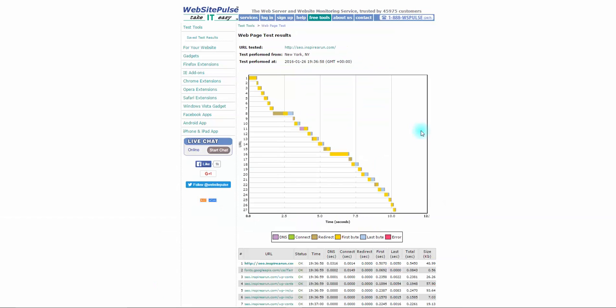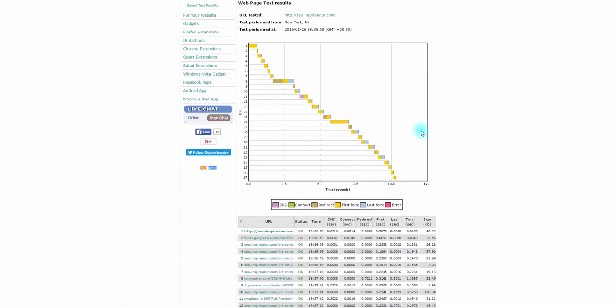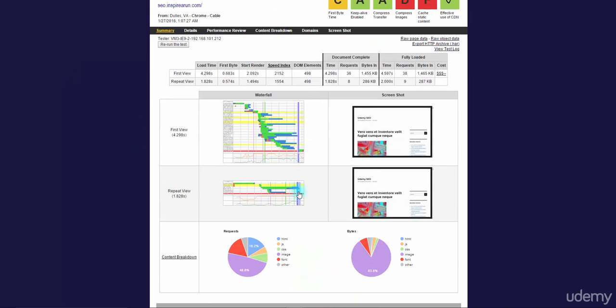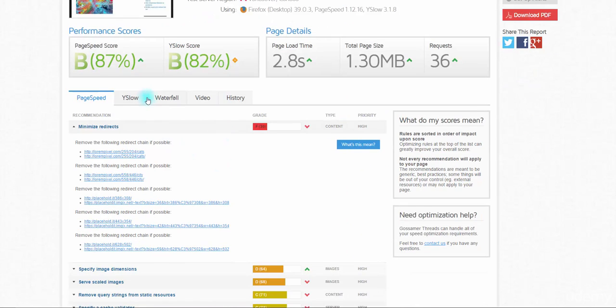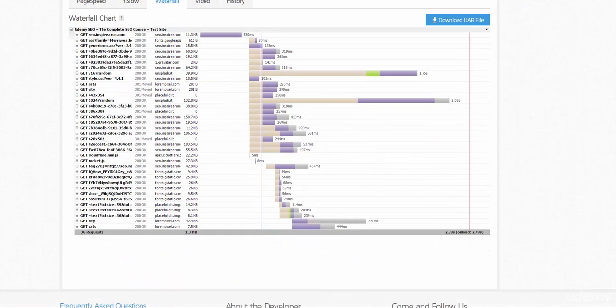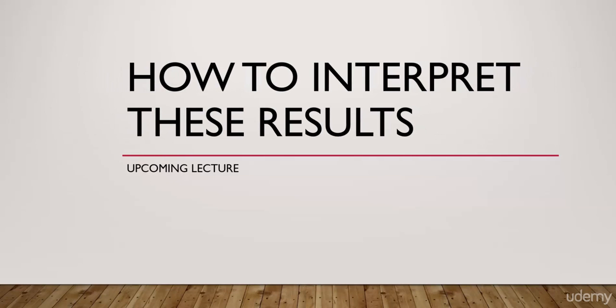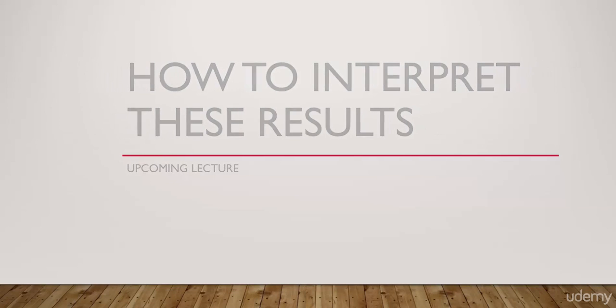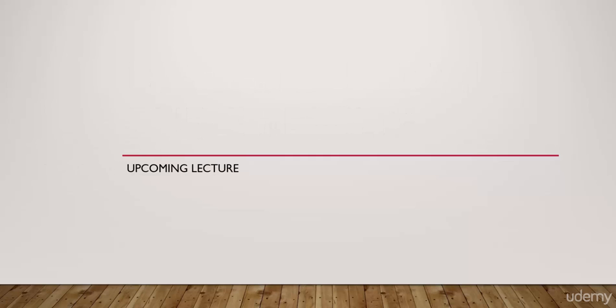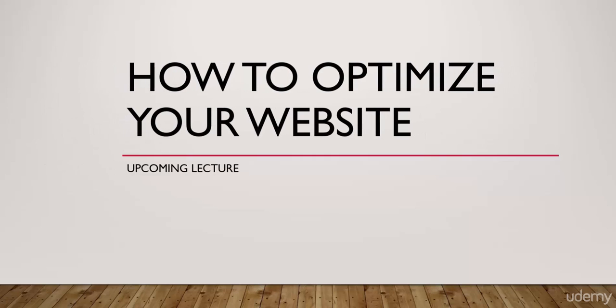Let's come to the last and final tool, which is Website Pulse. Even though all other tools provide you this waterfall model, they are a bit confusing, and that's why I use Website Pulse to analyze the waterfall flow of page loading of my website. So, in the upcoming lectures, let's see how we can use and interpret the results of these tools and how we can optimize our website to increase the page speed and reduce the page loading time.